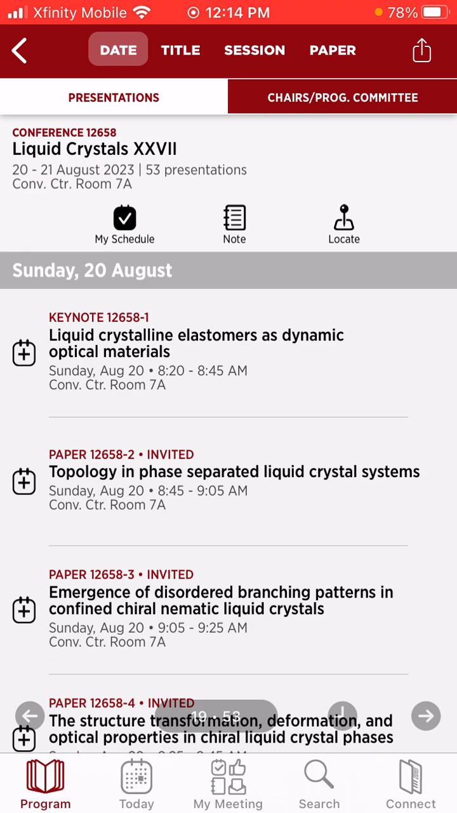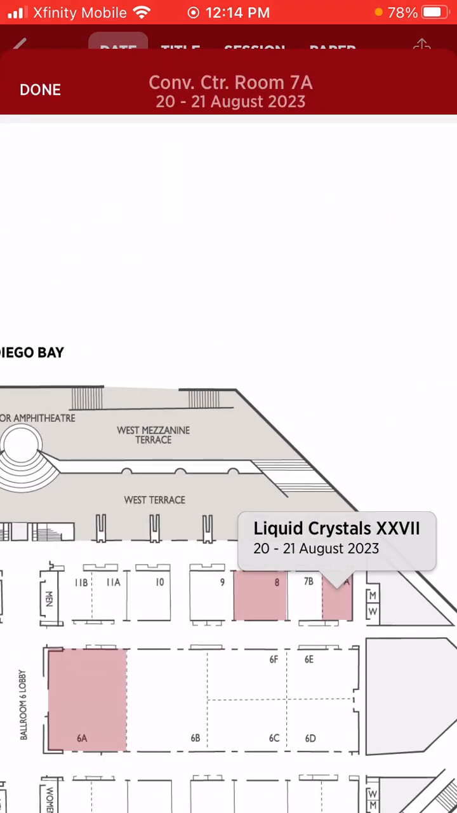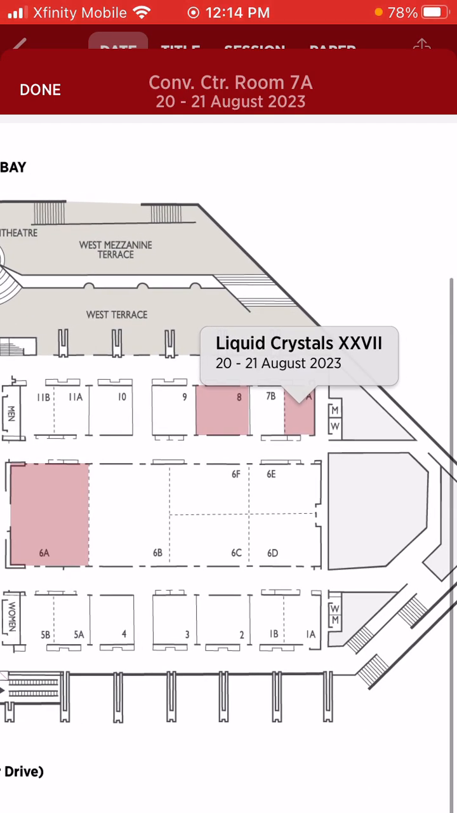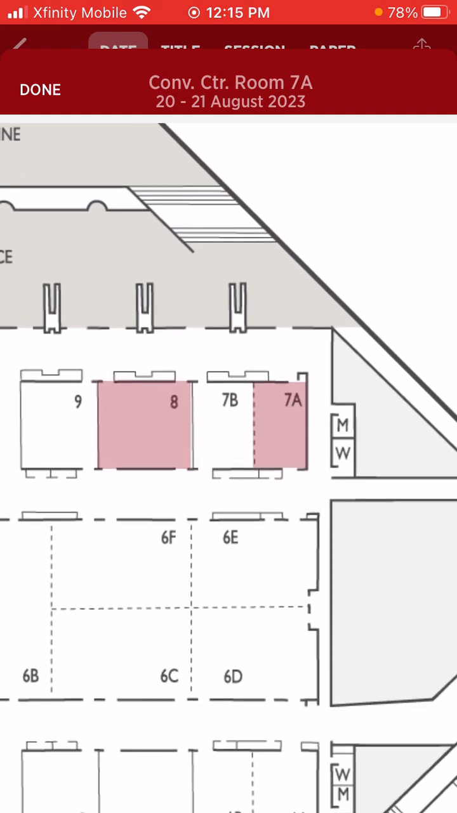Now, this is really cool. This is one of my favorite functionalities of the app, is the locate functionality. Locate will actually bring up a floor plan of the event, and you can see that it's colored now in sort of a pink. That's where the Liquid Crystals Conference will be held, over in that room over there, 7A.